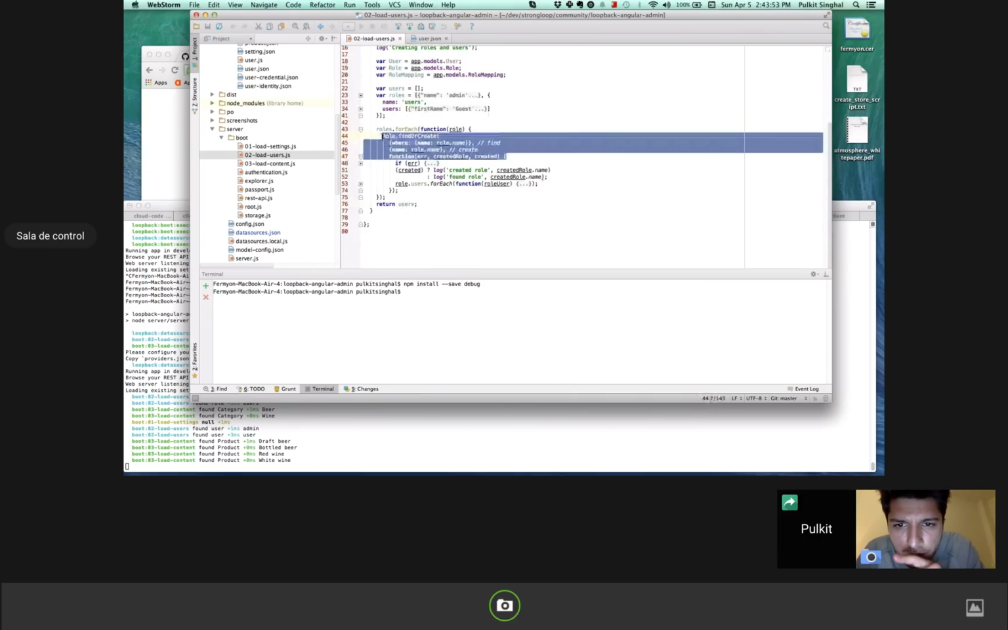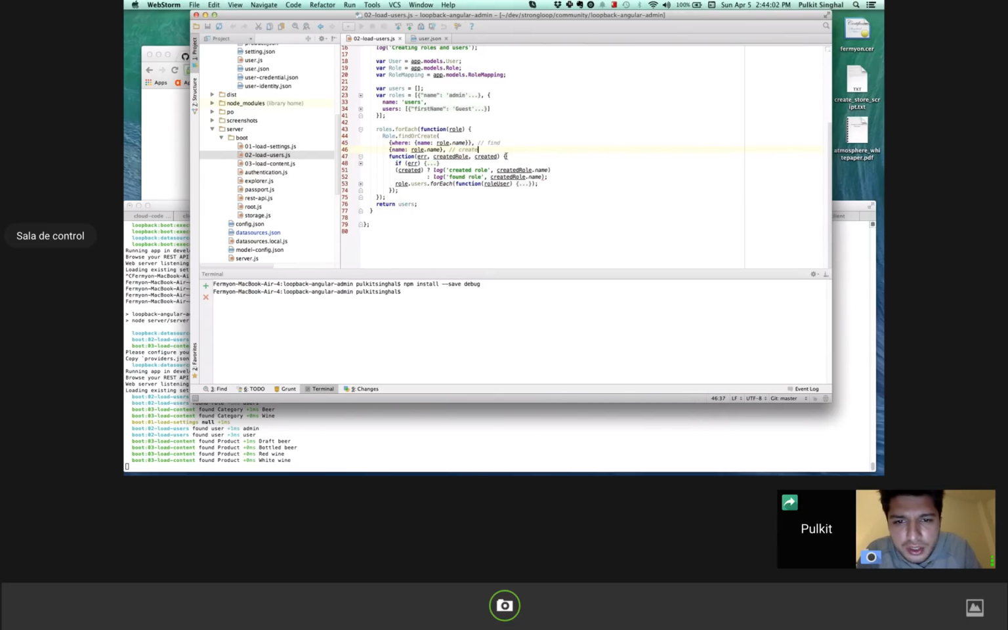So, the third argument you said, it's a function that gets the error, and which are the second and the third argument, and line 47. Sure.